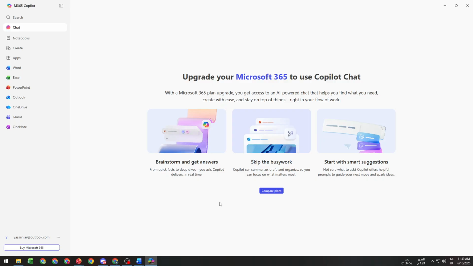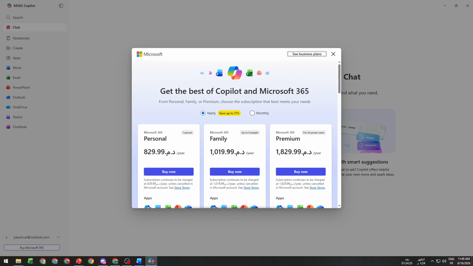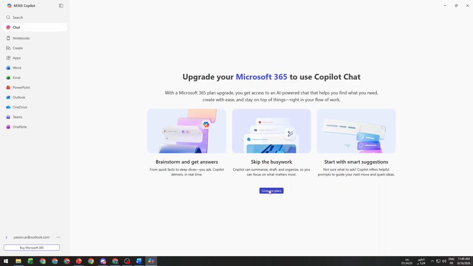How to do it? First of all, open Microsoft Word from your Microsoft 365 Copilot. But this only works if your Microsoft 365 subscription is on. If you don't have the Microsoft subscription, then you need to get it either from here by Microsoft 365, which will open this page, or from clicking on compare plans.